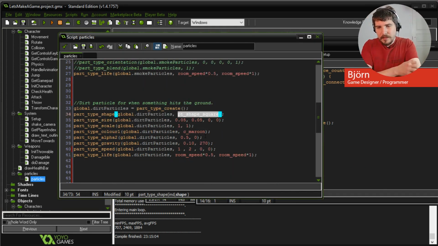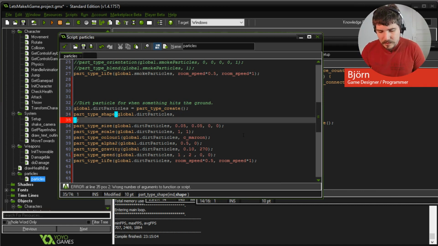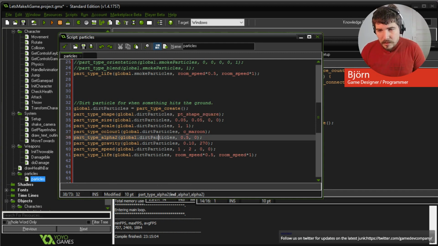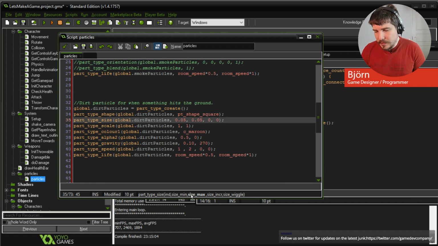So these are different commands that give the attributes of the particle, if you haven't used it. Shape is the shape. They're pre-built shapes in Game Maker. I think you can do your custom one. I just use square, which looks like a pixel, because this is a pixel art game. Then size is the size over life, so you can see their max size, min size when it spawns in, and whether it increases or wiggles during its life.